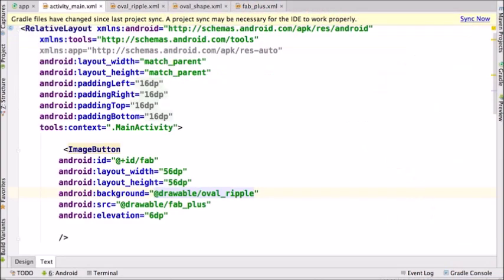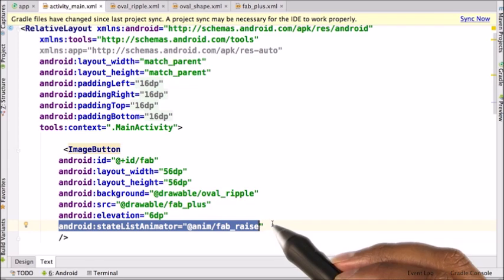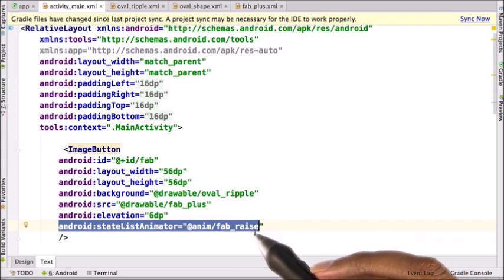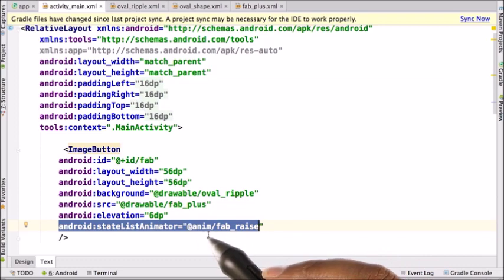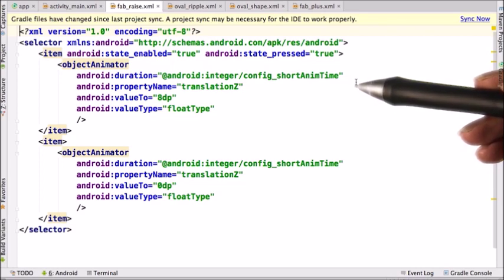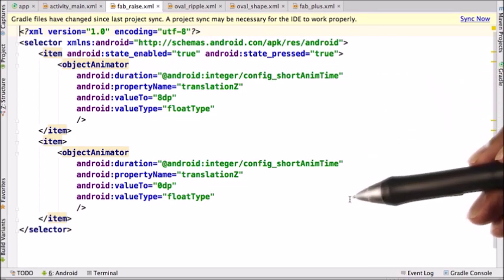The next thing we need to do is add a material reaction to the fab widget to raise it up to meet our touch. To do this, we'll add a state list animator to run an animation when the user touches the button. In the layout, we reference a file named fab_raise that lives in the resources animator directory. We have two object animators, one for when the button is pressed and one for when it's released.